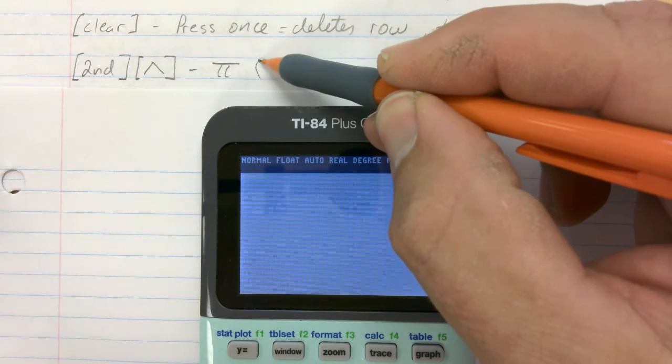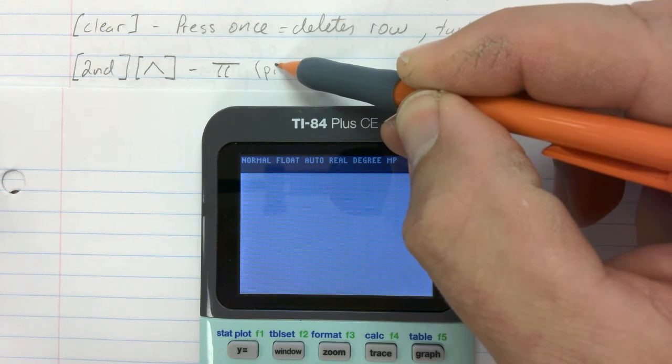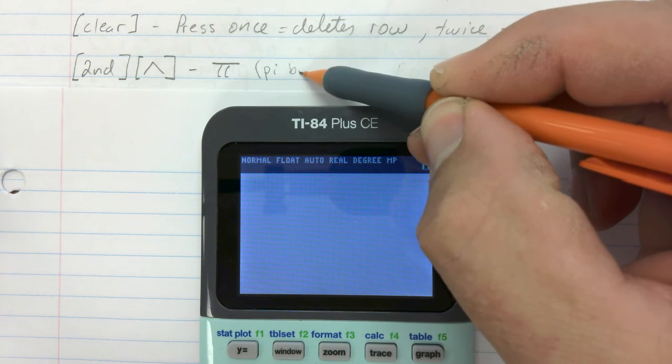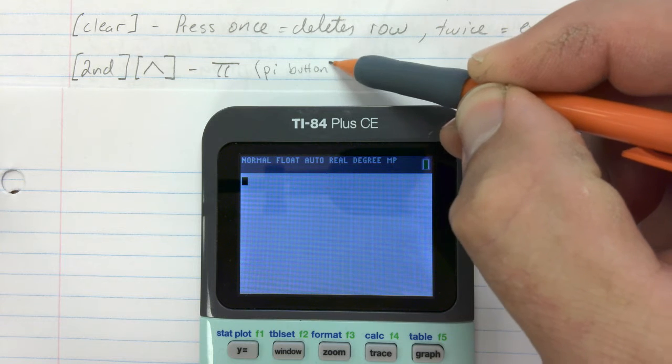Should clarify that this is the pi button.